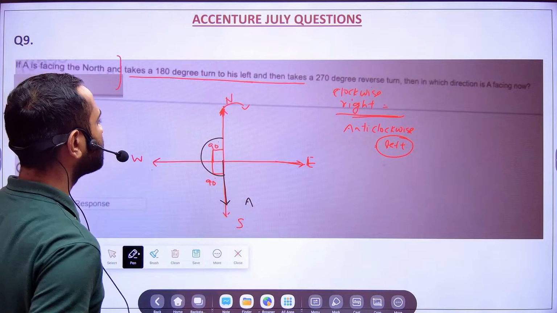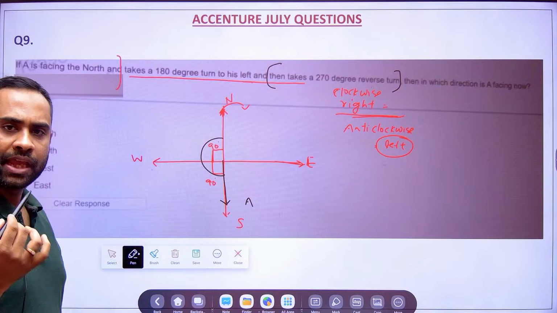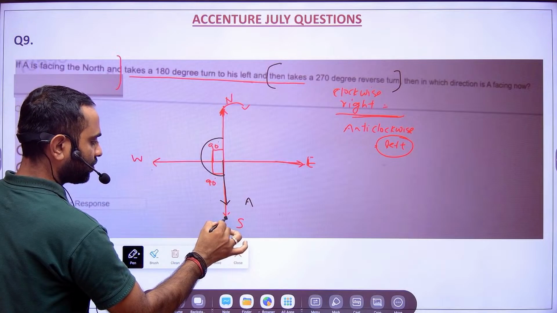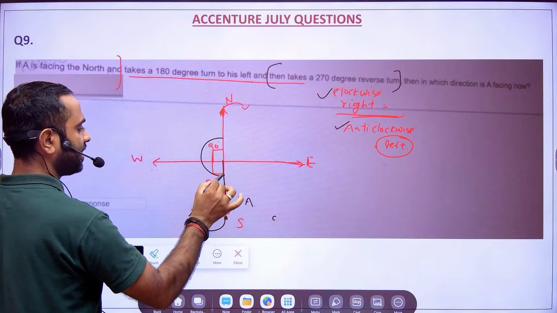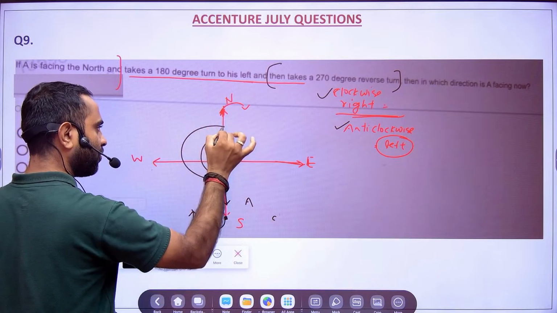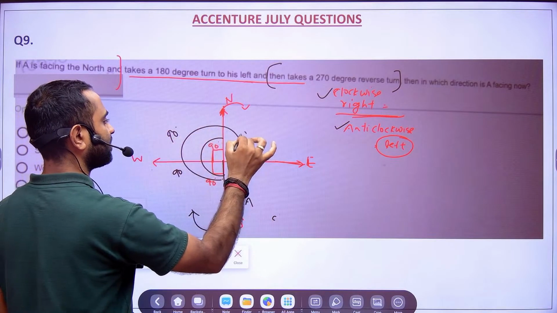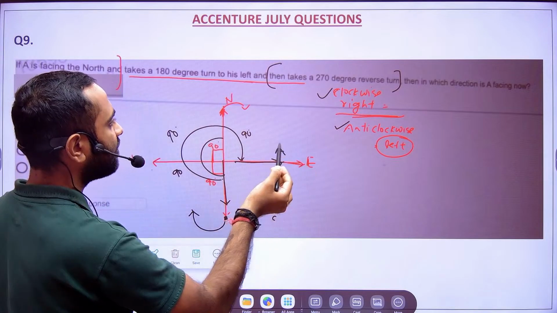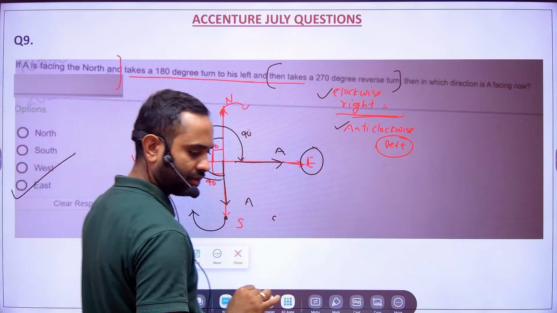Now next thing you see, and then takes a 270-degree reverse turn. Reverse turn means if it has taken left, now it will take right. So put your pen point here. Clockwise will be right, anti-clockwise will be left. Now 270-degree: this is nothing but 90 and 90, opposite will be 180, 180 plus 90. See, this is 90-degree, this is 90-degree, perpendicular, this is 90-degree, 270. That means now A will be here. So what they are asking, in which direction is A facing now? So A is facing in the east direction. Option D will be the correct answer, right?